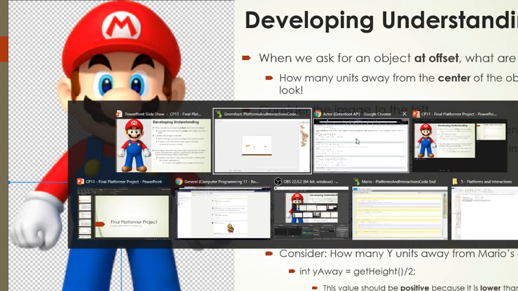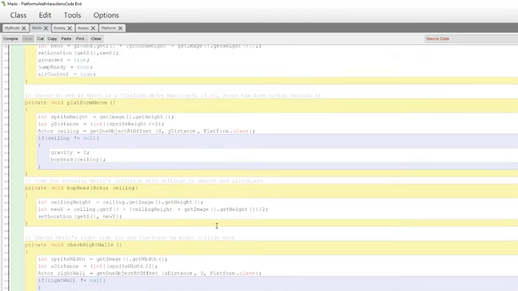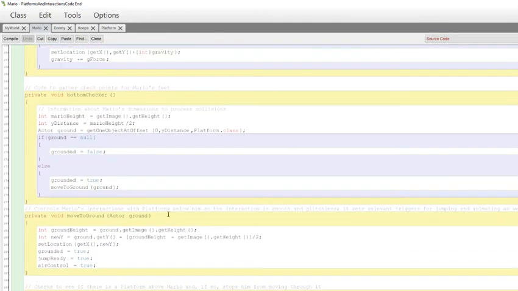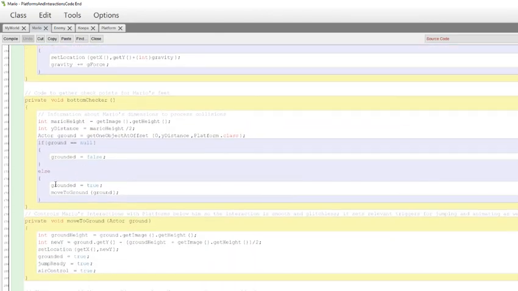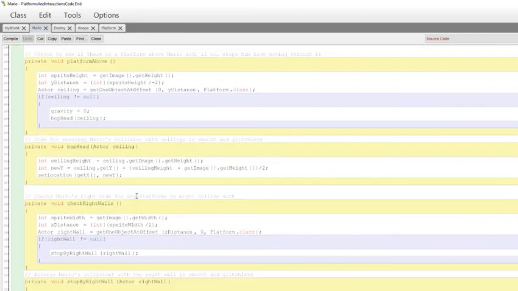So in our code, we have some different checks in place. I'll just point them out to you really quick here. I start with the bottom checker in mind. This takes a look at below Mario for if there's a platform. If there isn't, I'm in the air. If there is, then I force him to be on the ground properly, just like I showed you.